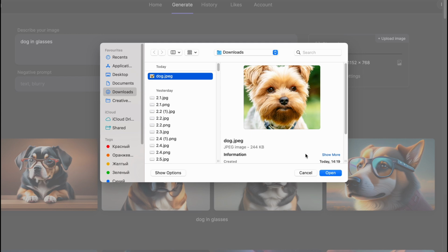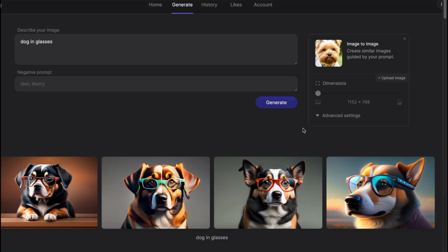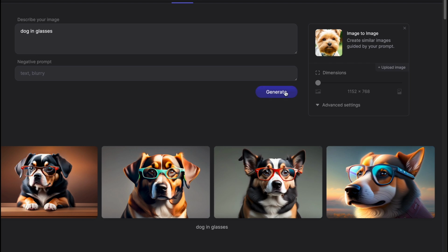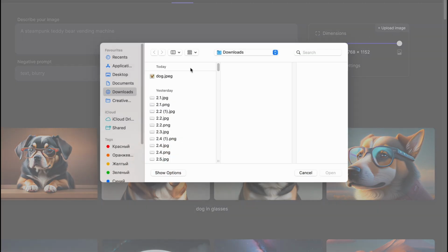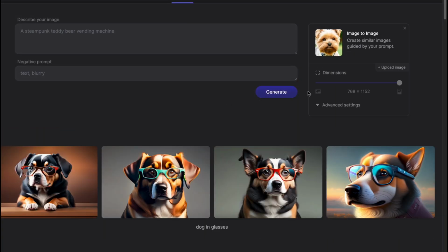So we can just click to open, and then we can click on generate. And basically this image will be used with our prompts to generate some more images correlated with this one here. So let's try to basically re-upload this website. I'll upload this image here.